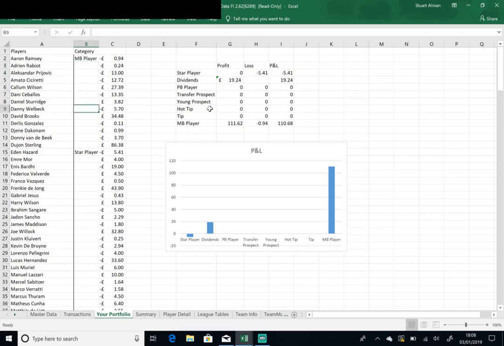And then, let's have a look who we've got in this list, because this is somebody else's that I'm just playing around with. KDB, people would probably argue that he's a PB player. So you could put KDB down as a PB player. And that would just show you there, so you can see you're doing really well out of MB players. And what this is doing is it's only looking at the change in price. It's not looking at the dividends. So the dividends have got their own little category here, so they're split out from everything else. These are just purely the changes in price for these types of player.